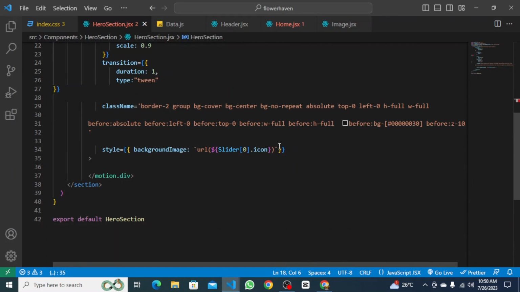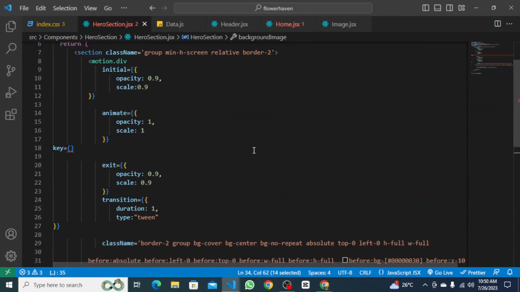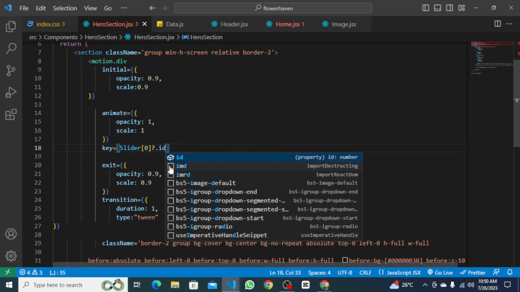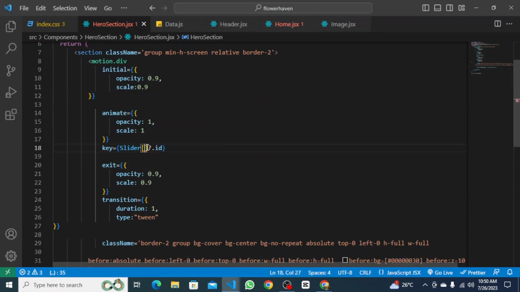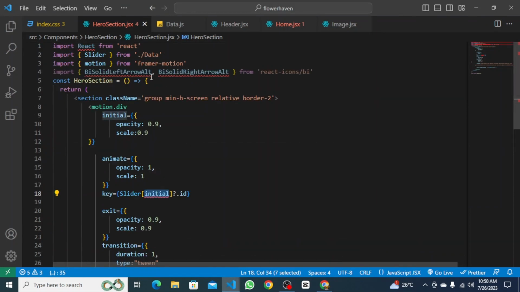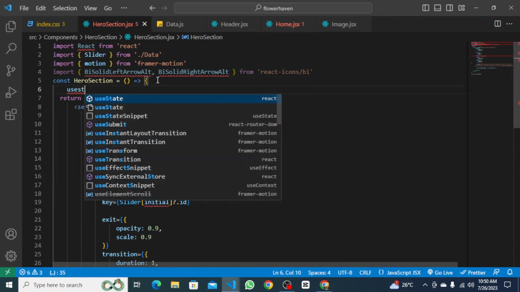The key is the most important part of the motion. If you want to apply animation on every div, meaning the slider is now 0, when it will become 1, then you have to give it a key, and the key value is also different.